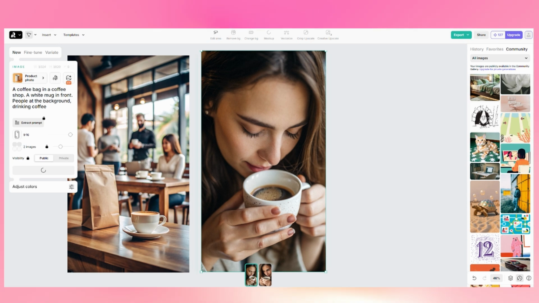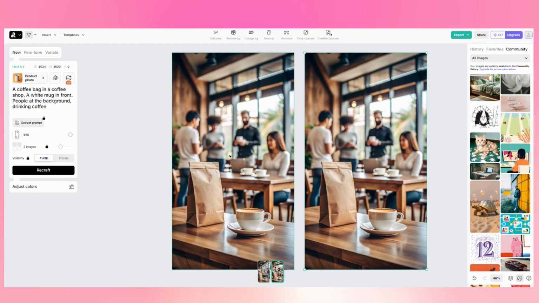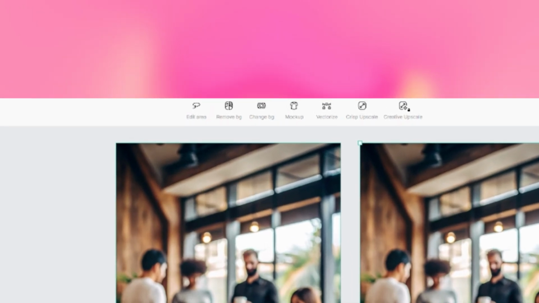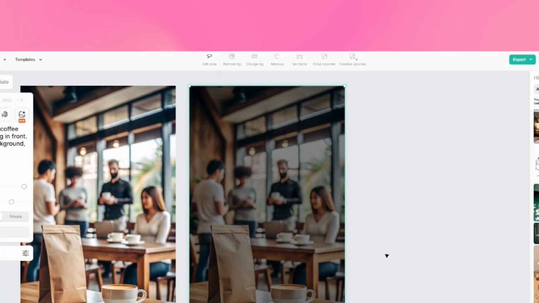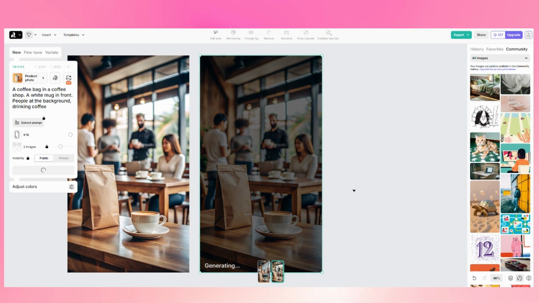Once we have our product images without the logo, what we do is select them within the app and click the button that says Mockup here at the top of the page. This option allows us to prepare the image to add elements on top, as if we were doing a montage.